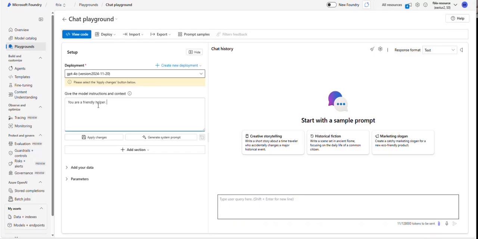Now, in the instructions, your users do not see these instructions. But whenever a request is submitted into the AI deployment, the model itself, these instructions are included with that. So these instructions tell your model how to respond, what it can say, what it can't say, and so forth. So we're going to say you're a friendly helper.